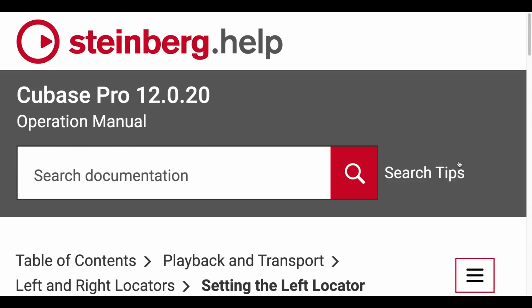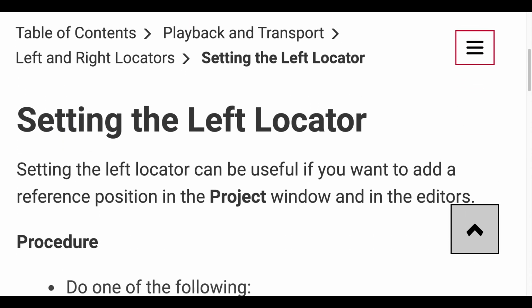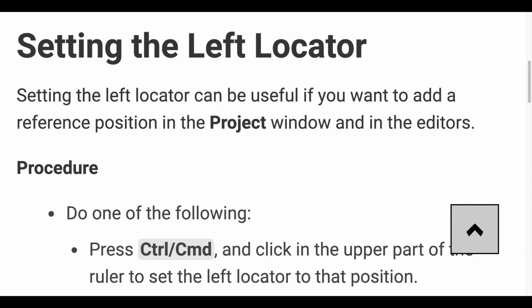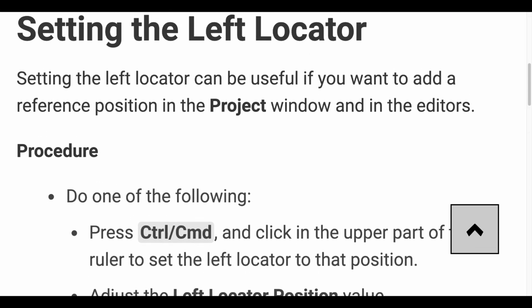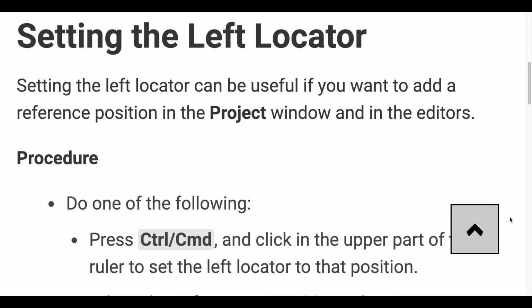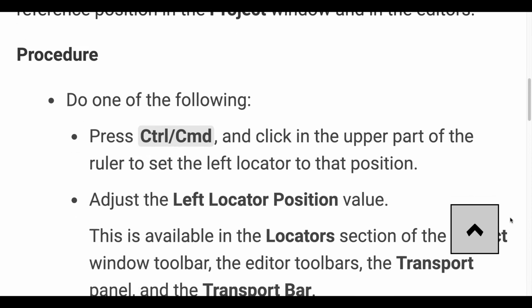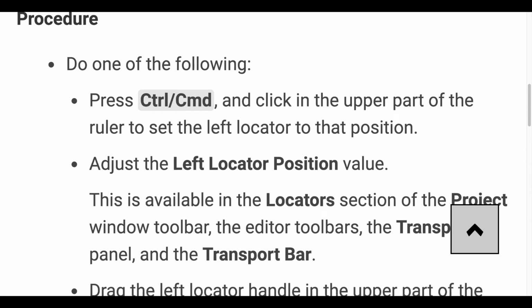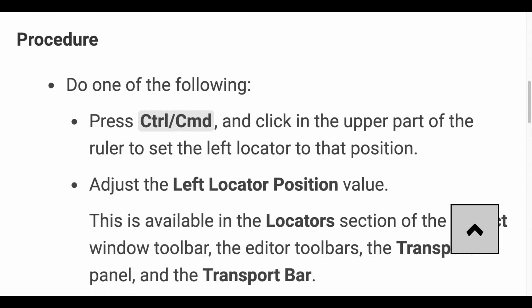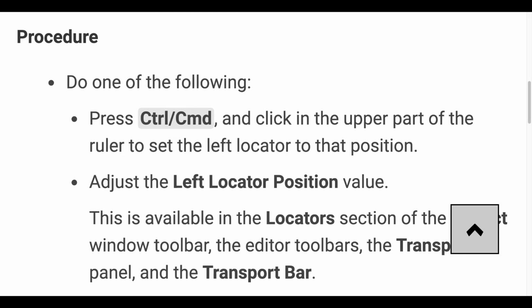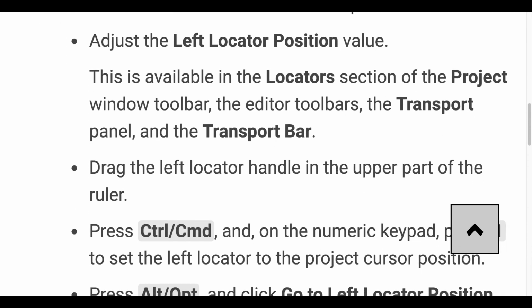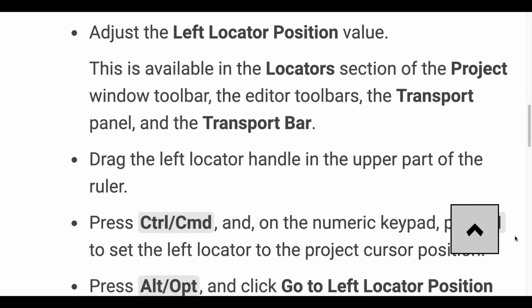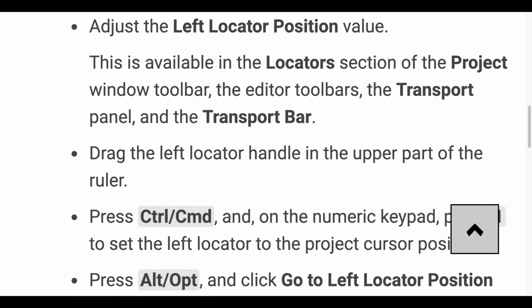Time display window. Setting the left locator. Setting the left locator can be useful if you want to add a reference position in the project window and in the editors. Procedure: do one of the following. Press Ctrl/CMD, and click in the upper part of the ruler to set the left locator to that position. Adjust the left locator position value. This is available in the locator section of the project window toolbar, the editor toolbars, the transport panel, and the transport bar.